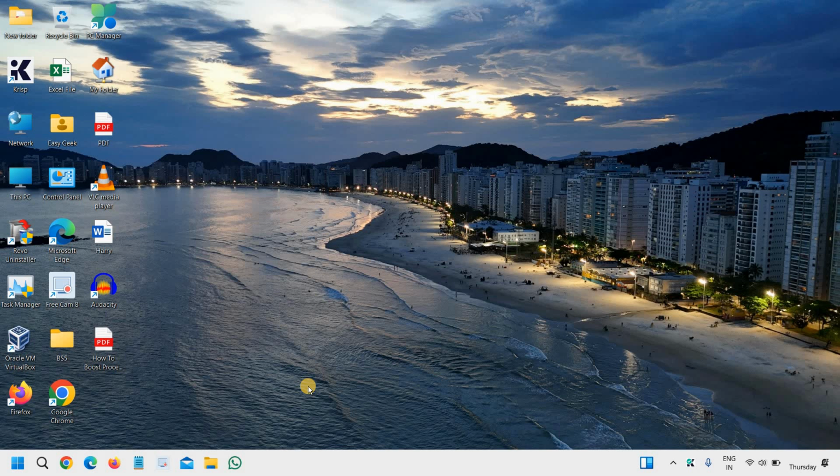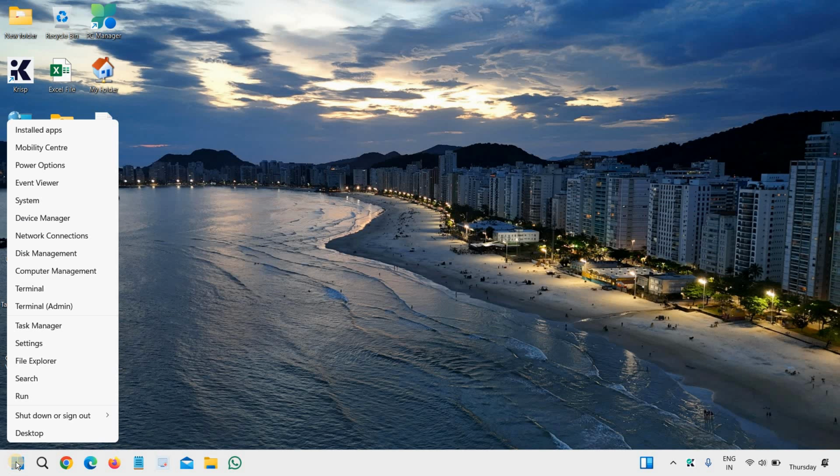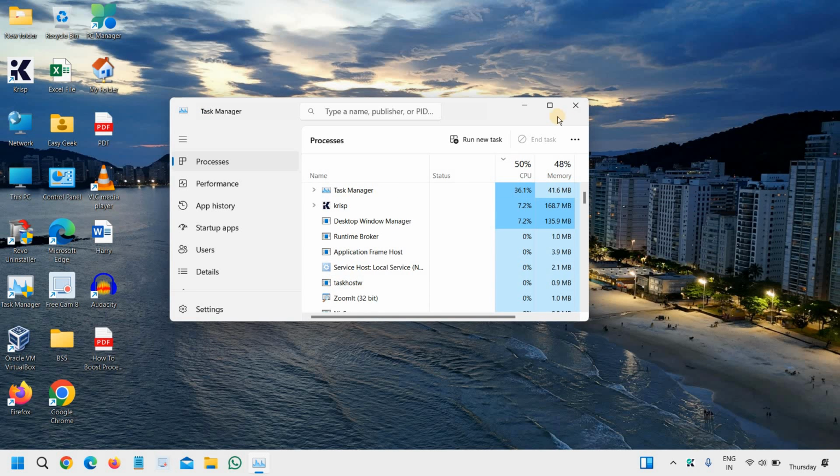Learn how to check whether the GPU is working fine or not in the computer. So if you're not sure whether your graphics is working fine or not while doing gaming or video editing, you just want to check whether it's working fine or not. You can do it, just right click on the start icon and go to the task manager.